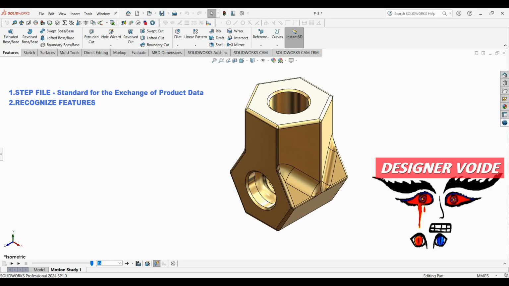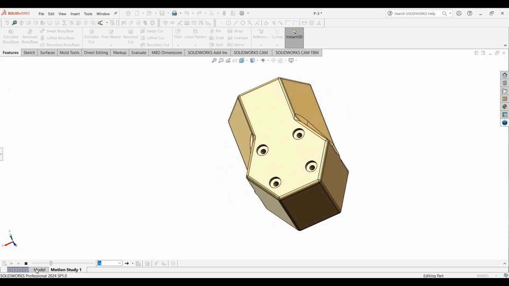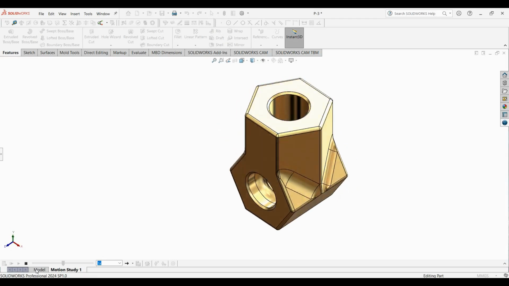Why do we use step files in SolidWorks? We share our models with others, like customers, so that the model will be safe and no one can accidentally change anything in the model. That's why we use step files.